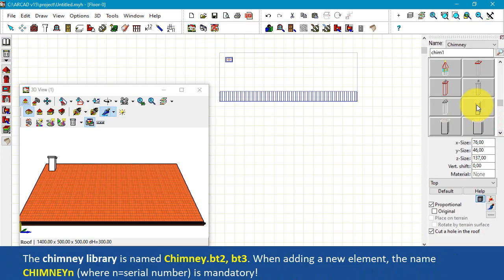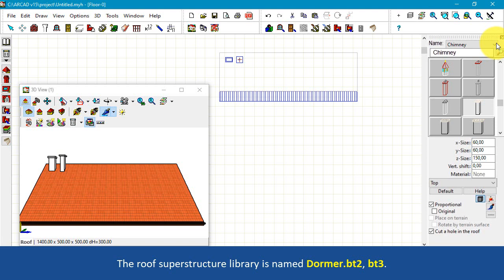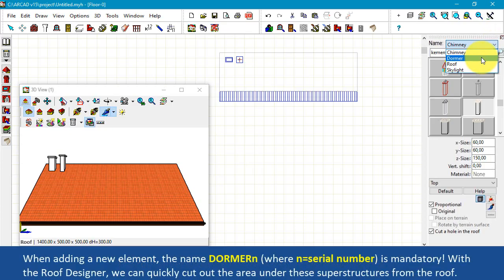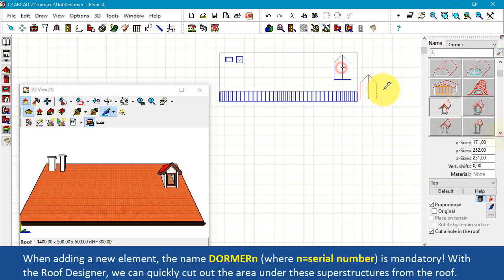The chimney library is named chimney.bt2, bt3. When adding a new element, the name chimney n, where n equals serial number, is mandatory. The roof superstructure library is named dormer.bt2, bt3. When adding a new element, the name dormer n, where n equals serial number, is mandatory. With the Roof Designer, we can quickly cut out the area under these superstructures from the roof.